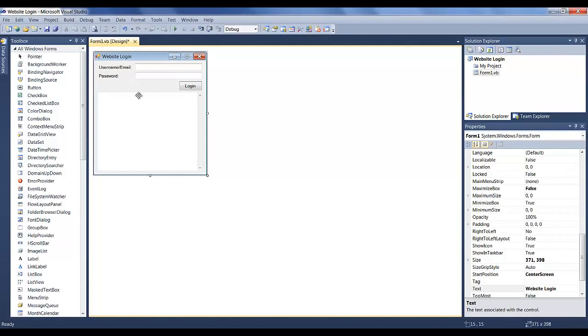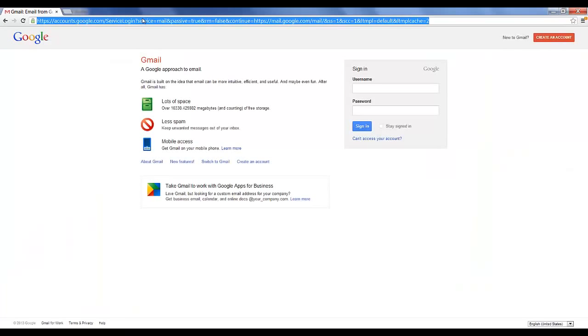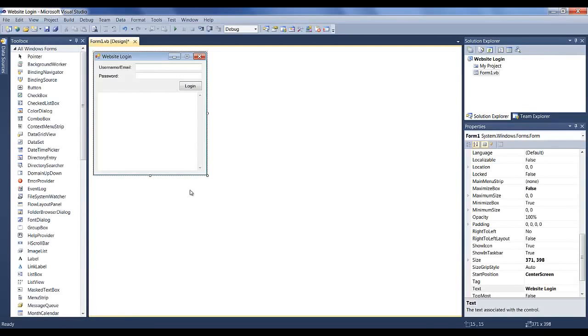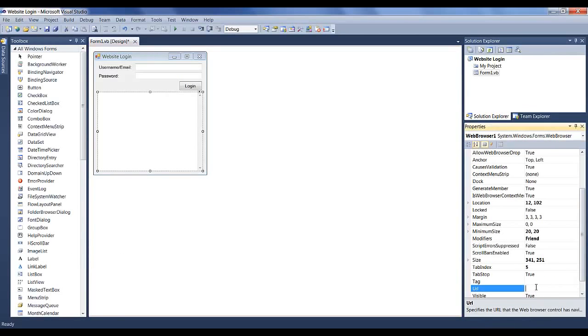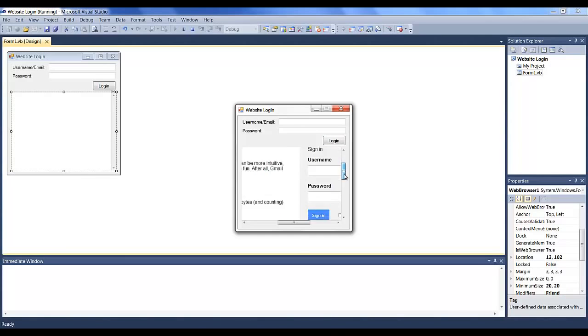So, create this form, and then what we're going to do is go to Gmail and copy the link at the top. This is the link to the login page. So whatever site you're doing, just make sure you grab that link and then go to the web browser and put it into the URL box. And basically what that's going to do is bring us to the login page in the web browser control.